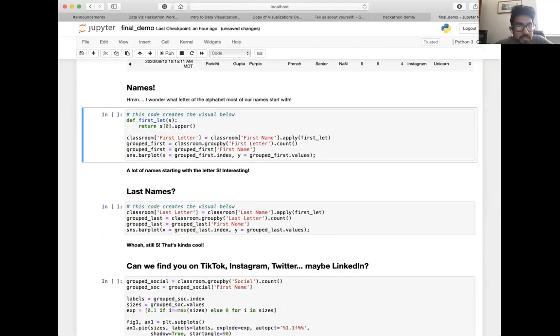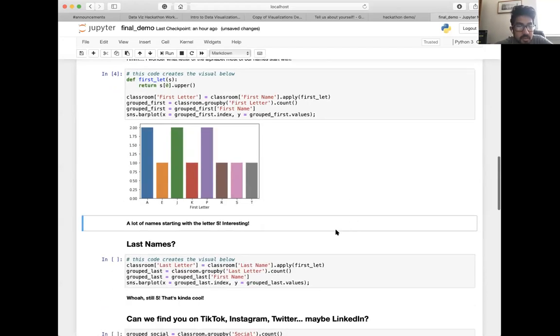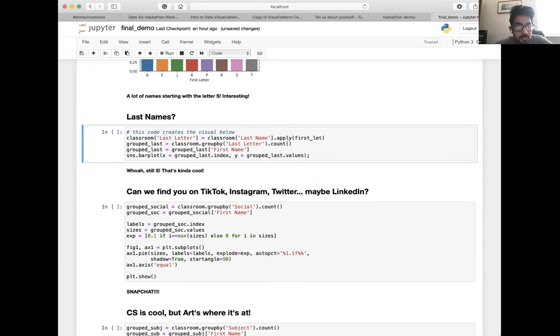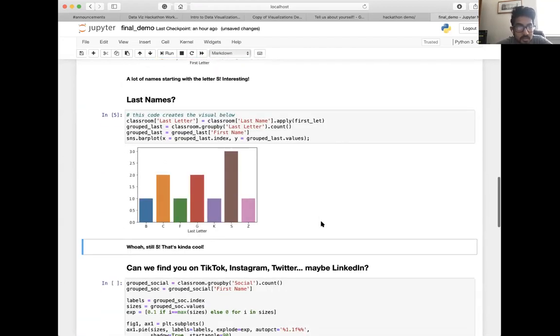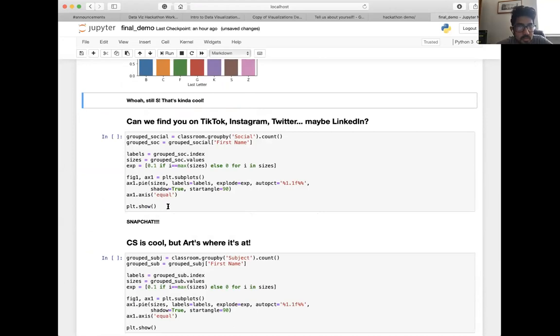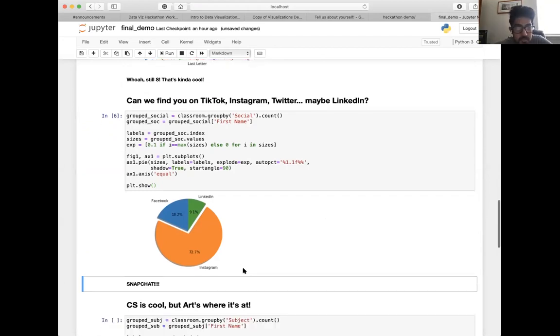What we're looking at here is the first letter of first names. We can see that A, J, and P are the most common first letters. With last names, we're doing a similar thing, but S is the most common letter. Cool. This one is looking at which social media is the most popular. It looks like Instagram is the most popular, then Facebook and LinkedIn. Wow, I've never seen LinkedIn up there, but that's cool.